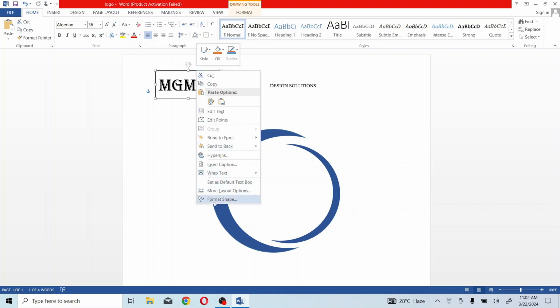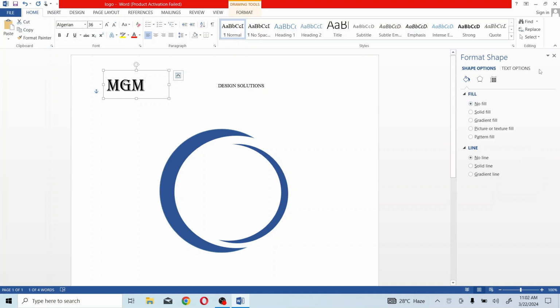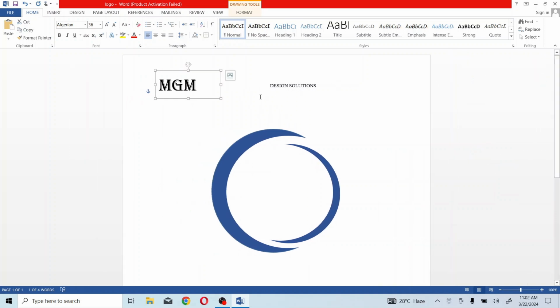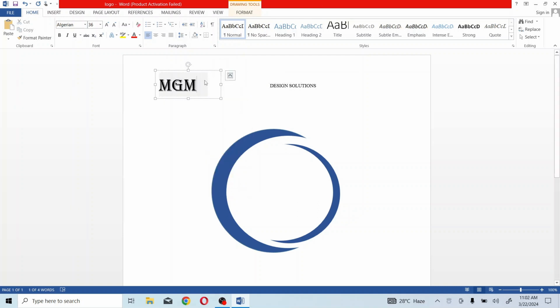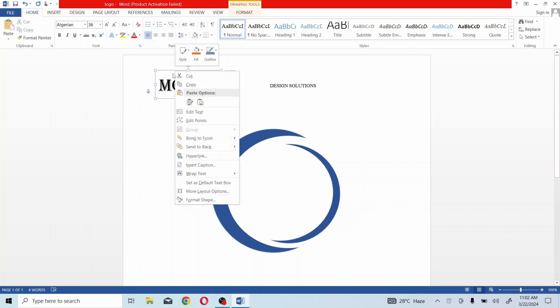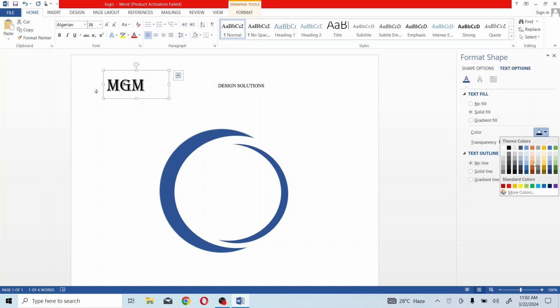Let me highlight it so that I can remove this line. Let me remove the line. Now I have removed it, and I can edit if I want to change. Again, let me add some color on it, maybe something like this.